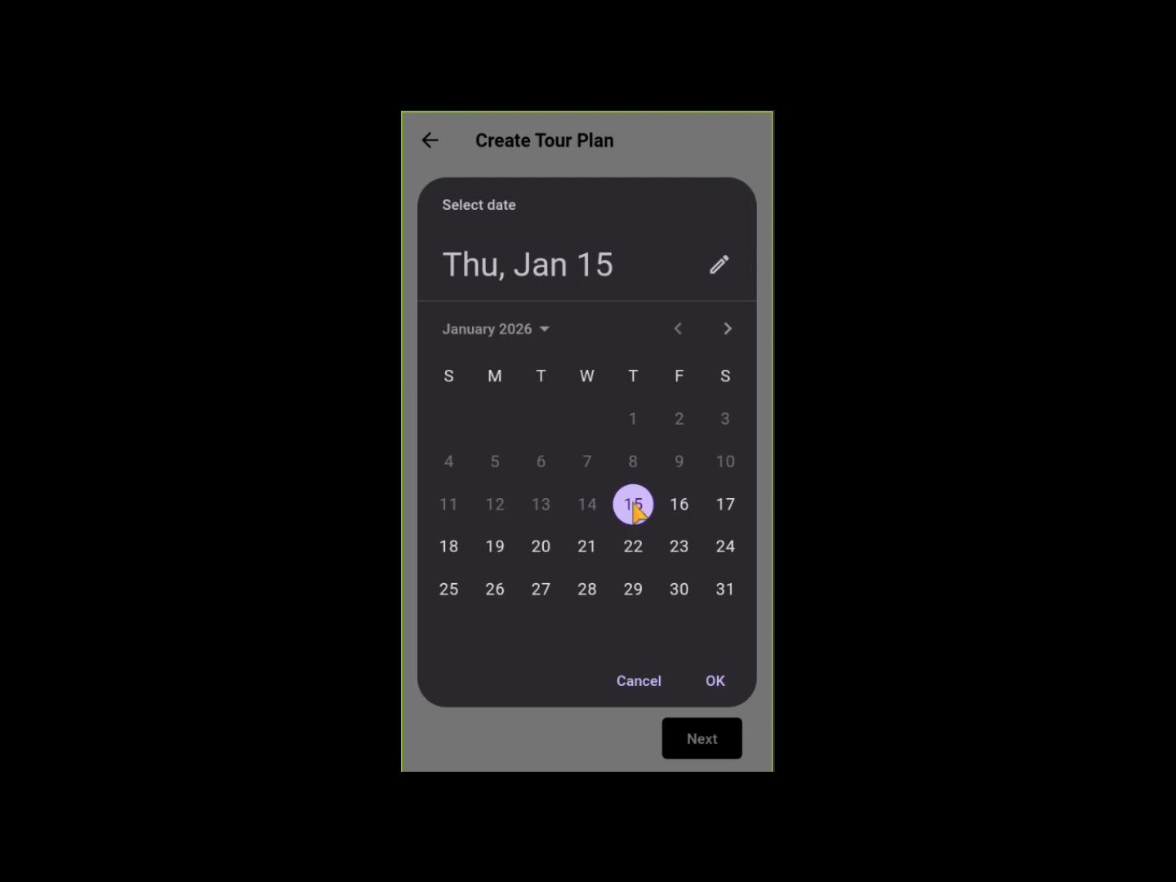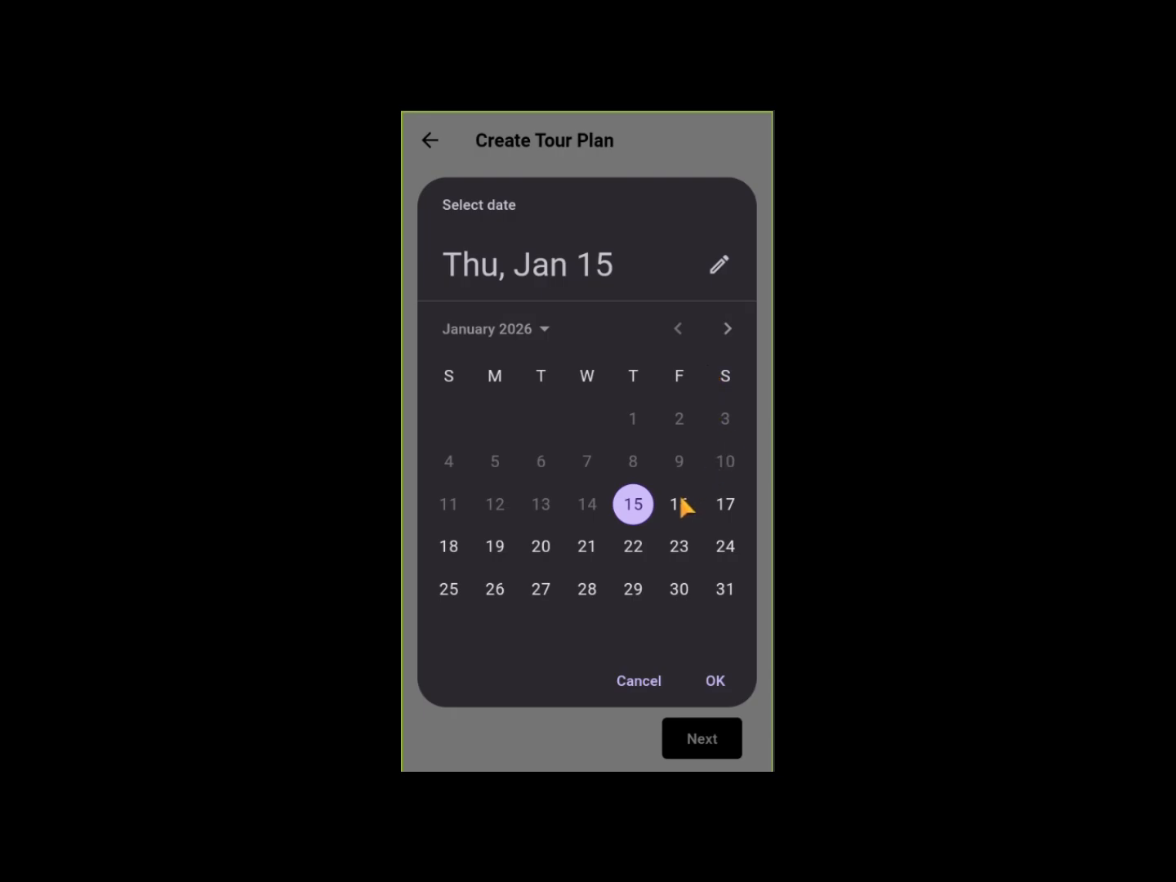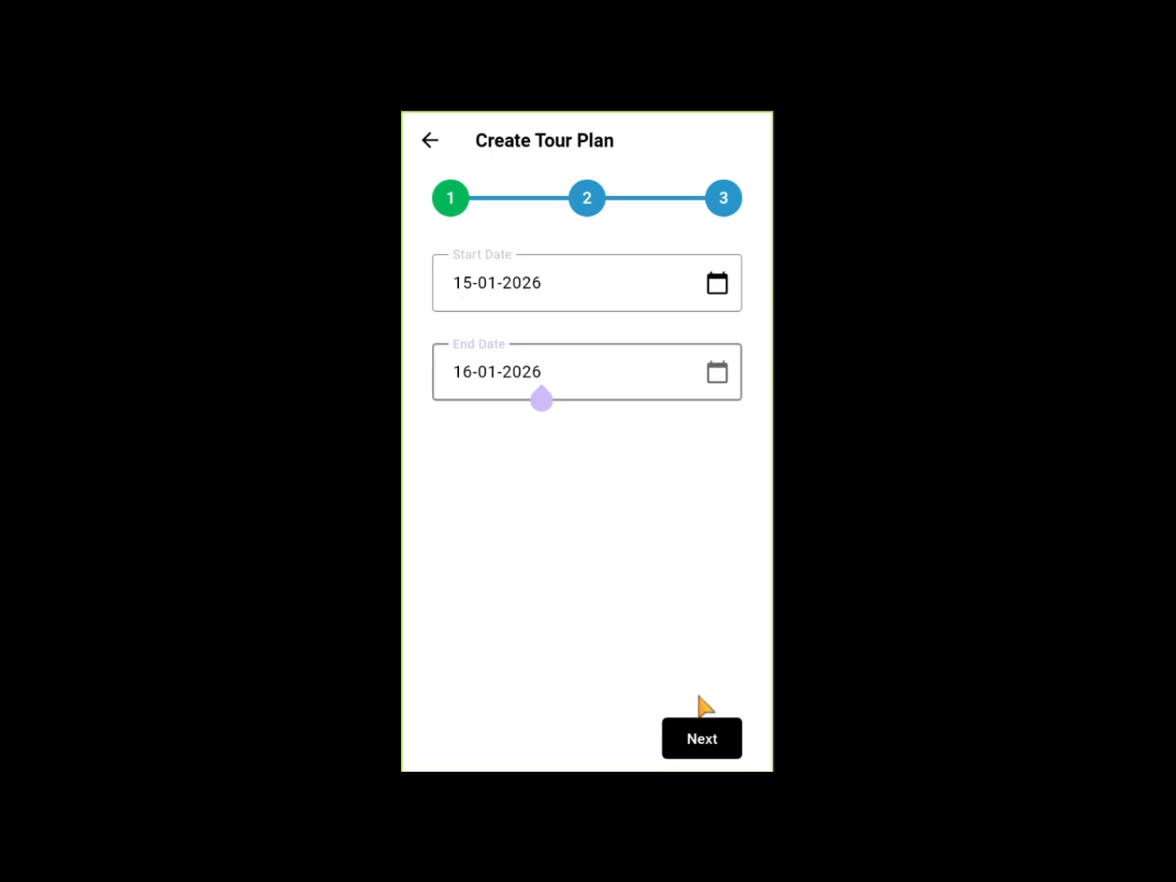So first of all you select here, I want to create the tour plan. First select your first date, the 15th, and now I'm going to select another, the 16th. I want to create a 2 day tour plan here, and select here. Now click on next, and you can see the start date and end date. My tour plan is from 15 to 16, a 2 day tour plan I'm going to create.